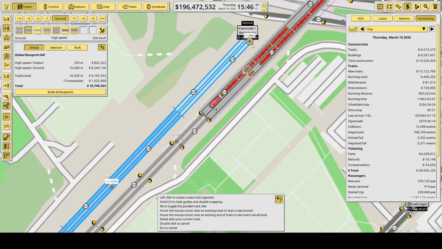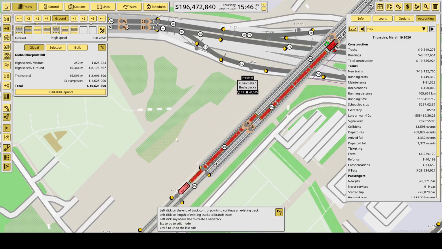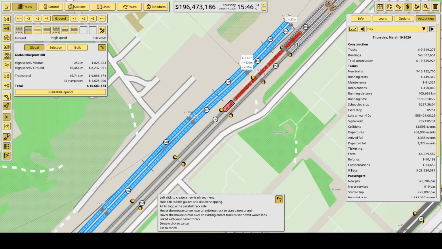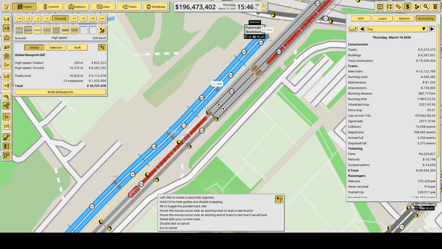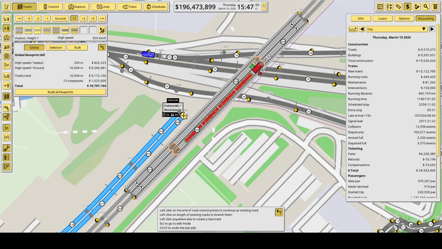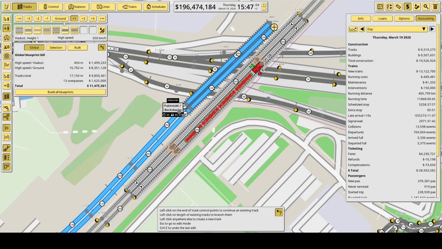Now we're at Pukimäki. Oops, we're once again going too much to the left. Like I said, I will still need to fit in a third pair of rails here. There we go.